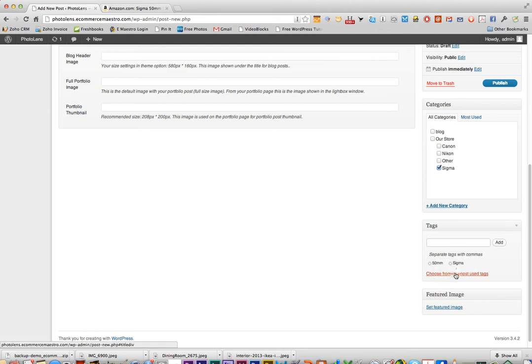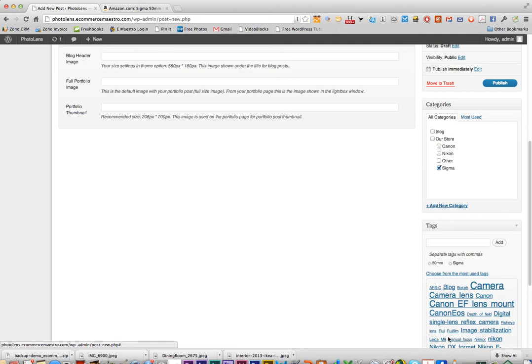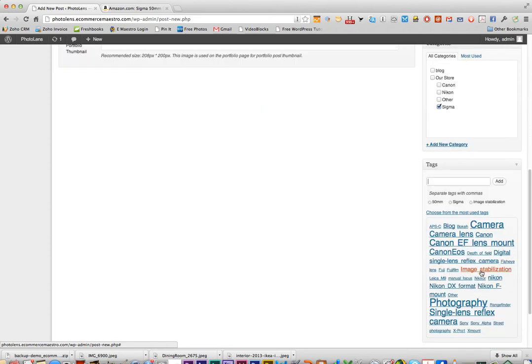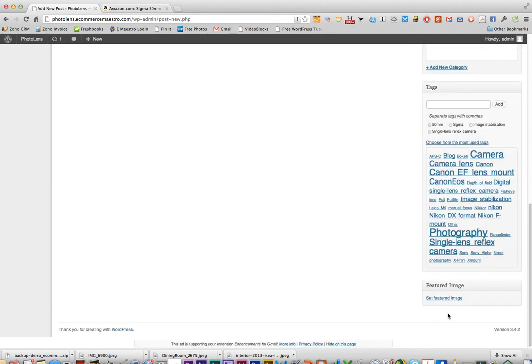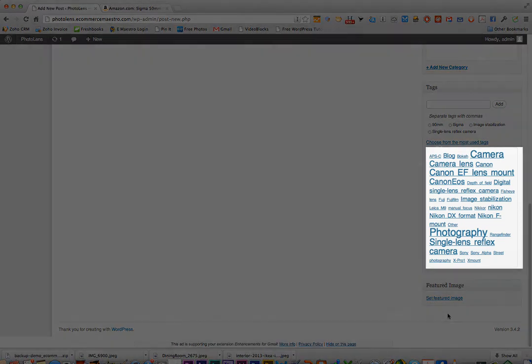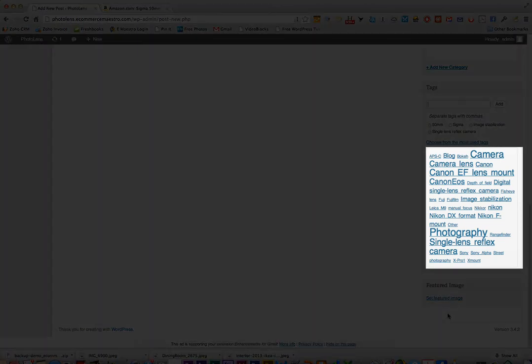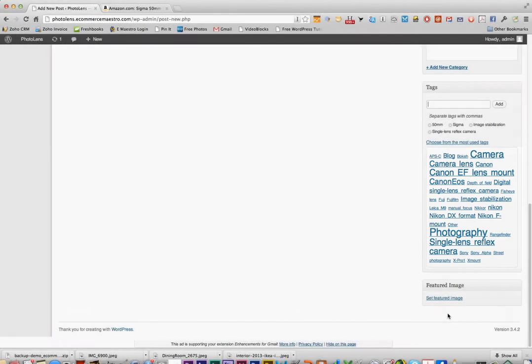You can also choose from the most used tags if there are any. This was an image stabilization lens, so I could click on that. So there are some in here. Single lens reflex. And just as an added feature, this view is called a tag cloud, and you see that some are big and some are small. They show you a relative amount that these tags are being used. So the larger the tag, the more it's being used.